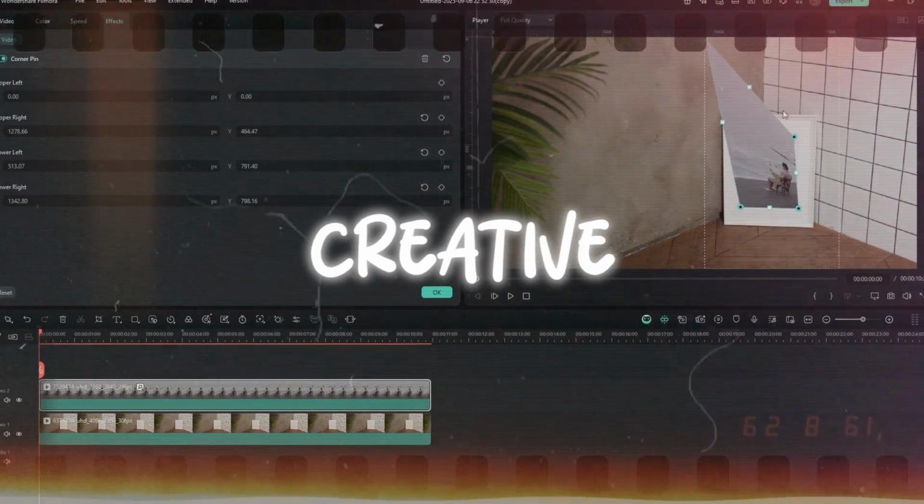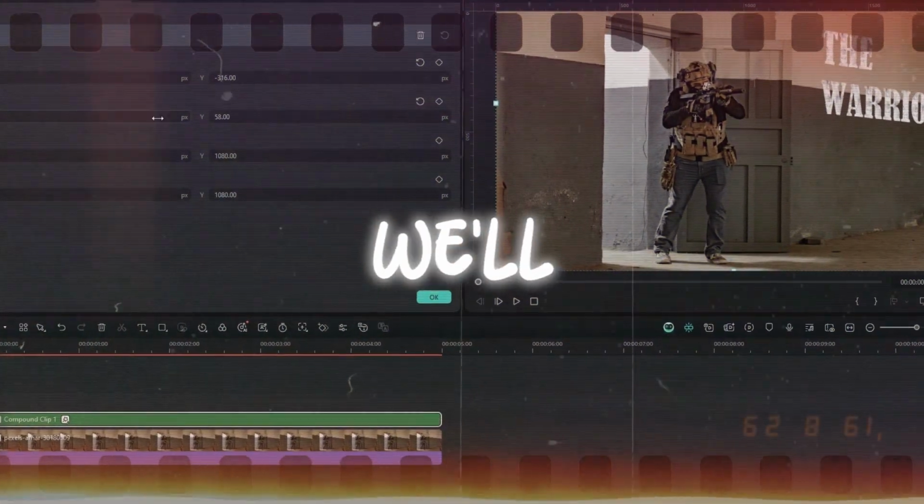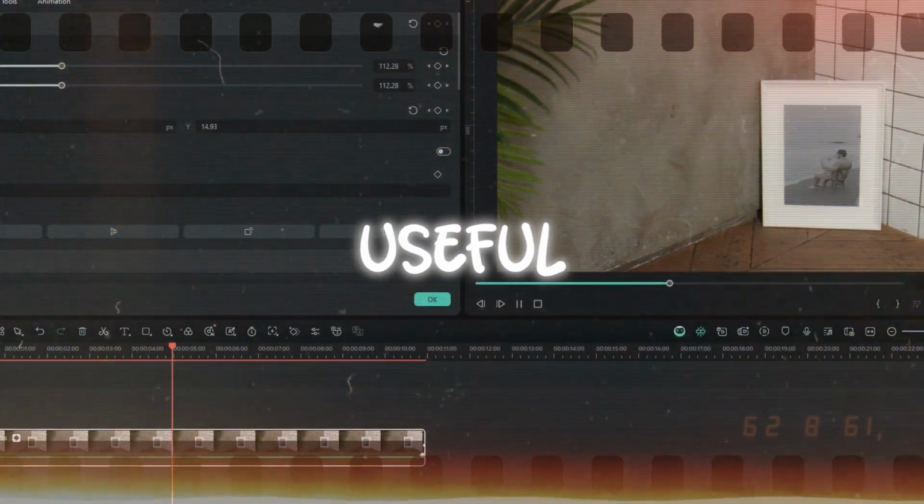Filmora has a lot of creative effects. But in this video, we'll look at some random and super useful effects. Let's start.